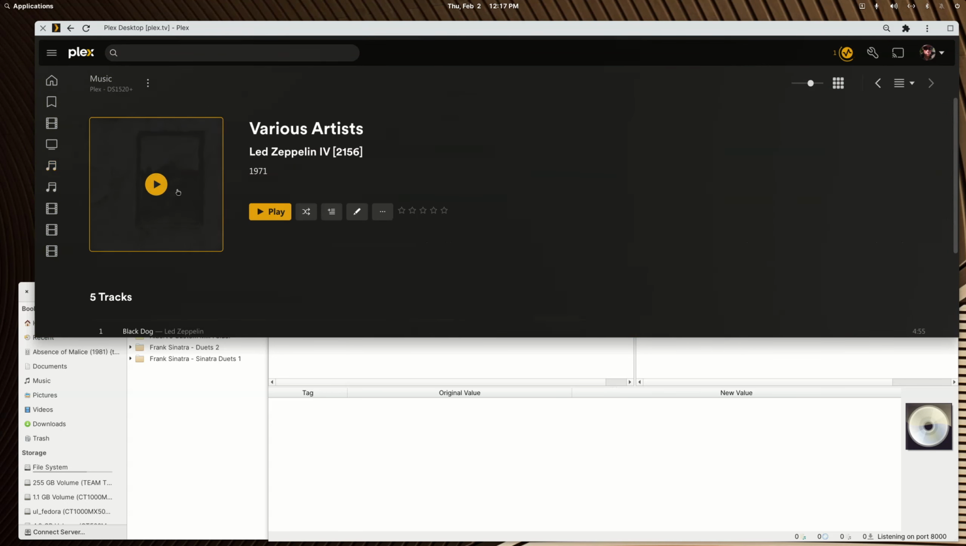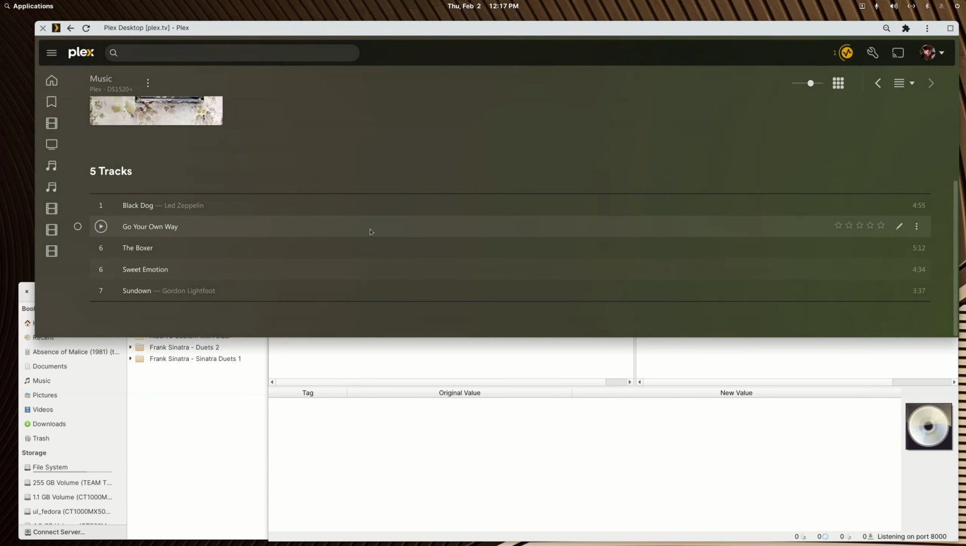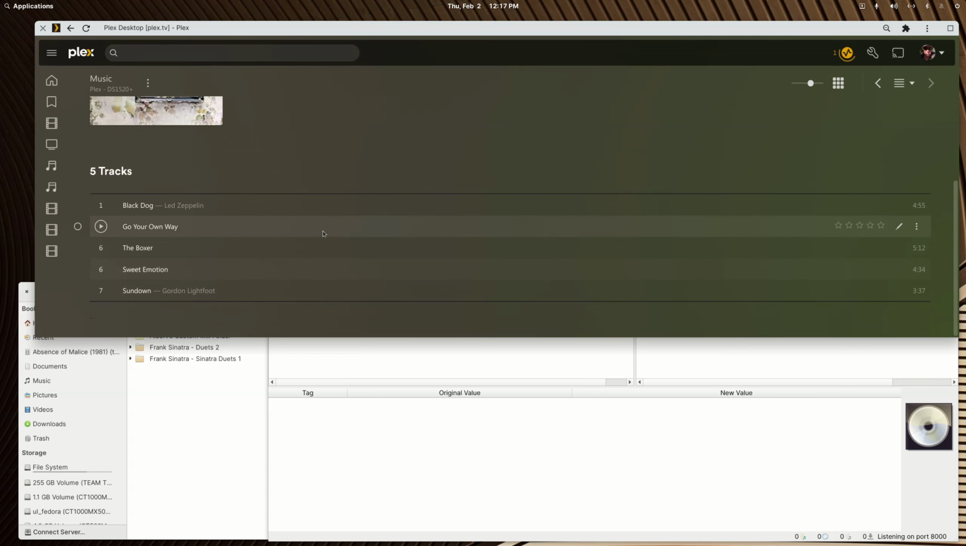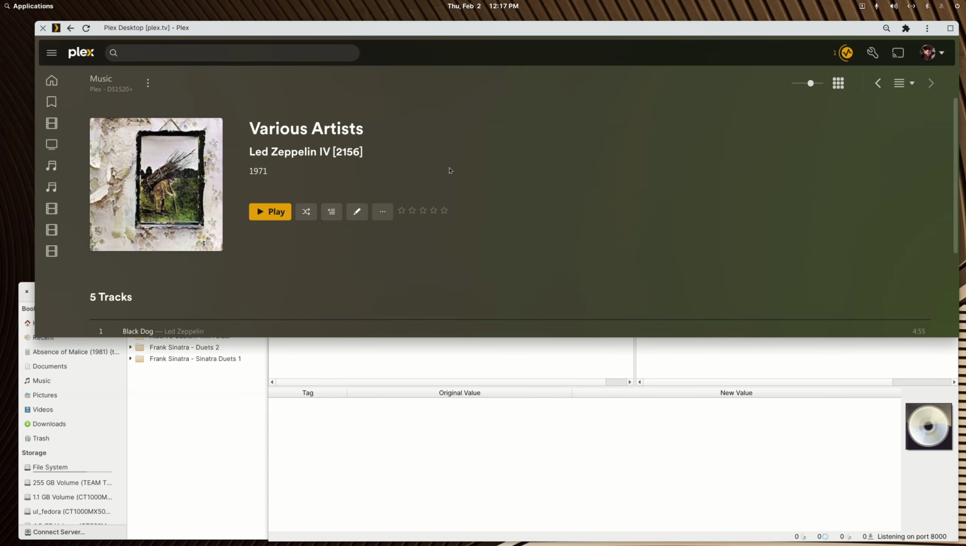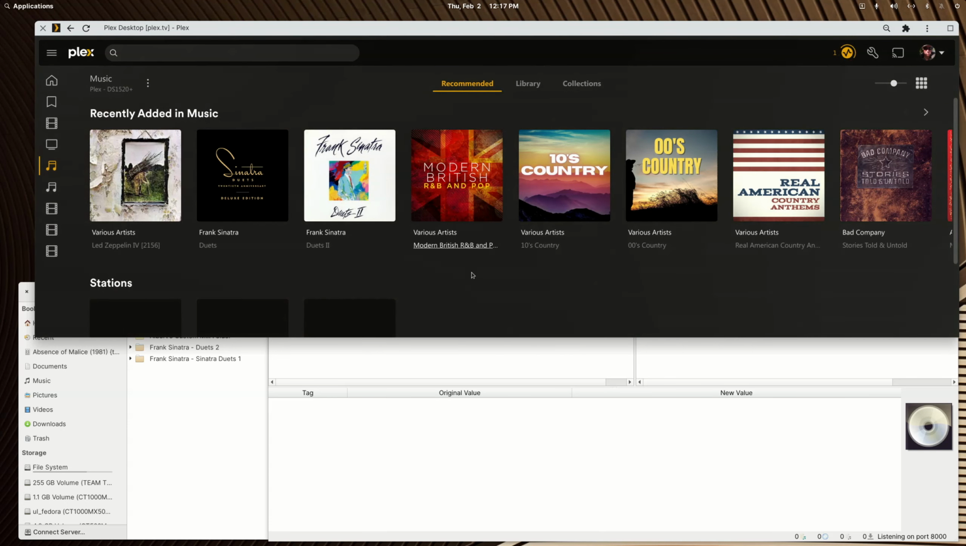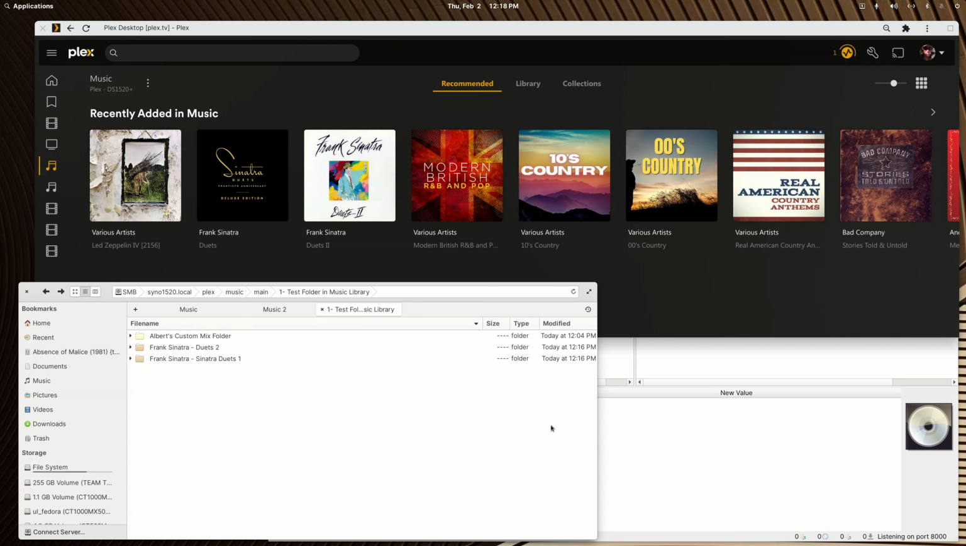So this Led Zeppelin song, or actually, it misscanned this as the artist Led Zeppelin 4 and added these. So this is a mess. It's not going to work that way. Which is why you just can't create a folder structure to make things work with a music library like you can with a movie or a series library. So let's straighten this up. Let's get rid of this.